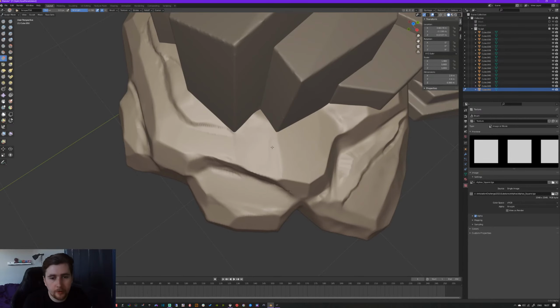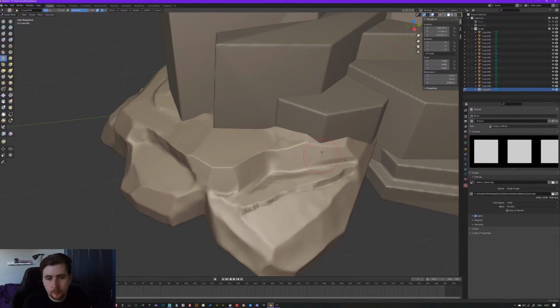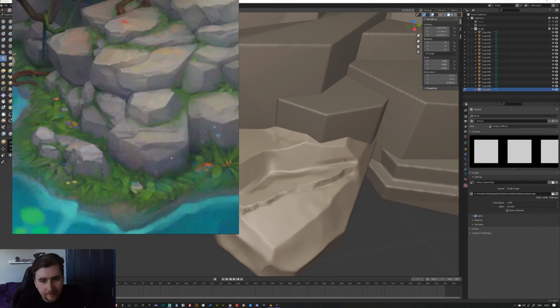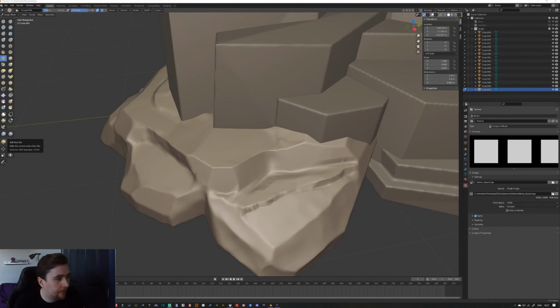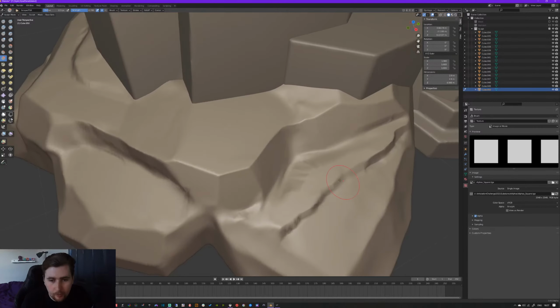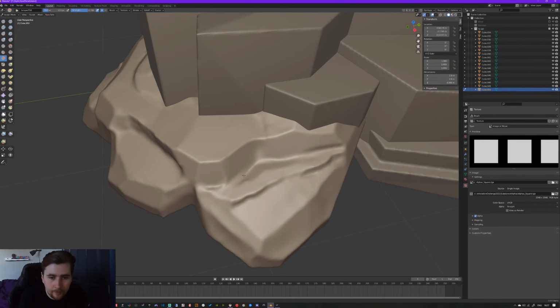So I think some of this is looking pretty good. I'm not too sure compared to the reference. It's not quite as minimal as the reference. I need to make sure that I'm not going too crazy with it. And I really do want to apply another retopology just to make sure that I can smooth out some of this stuff. But that does come at the cost of smoothing the edges out again.